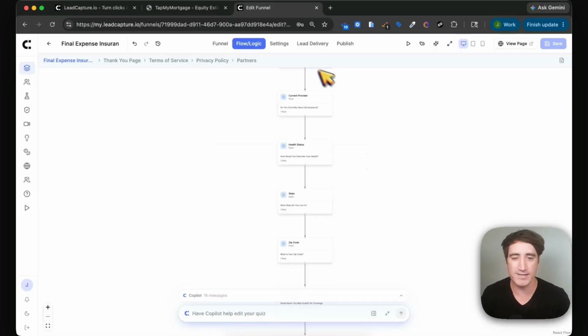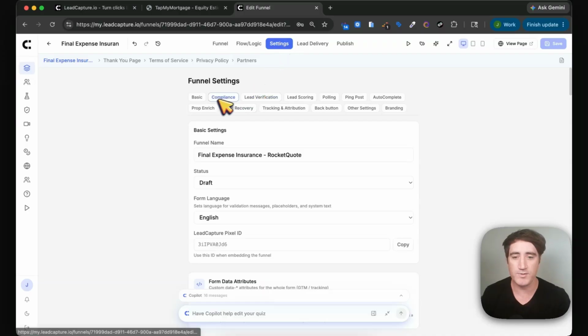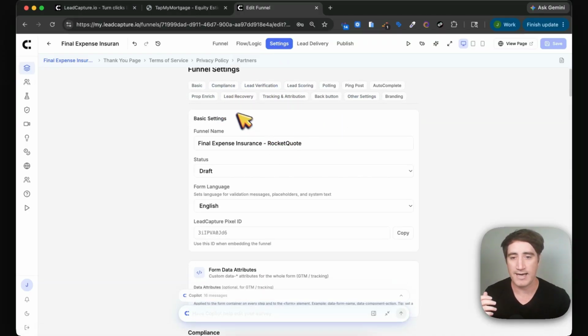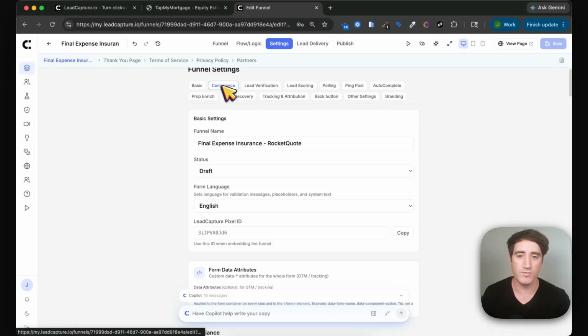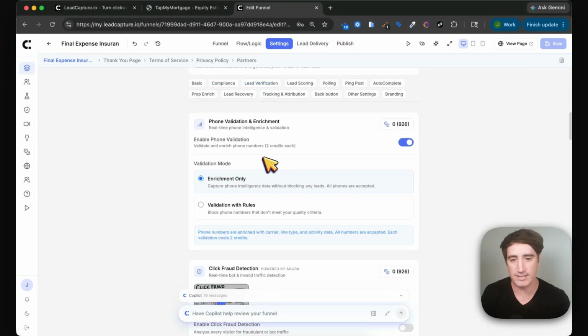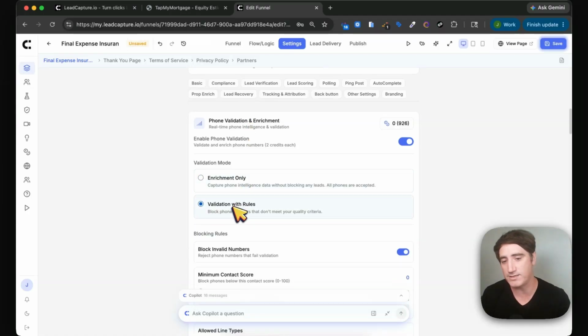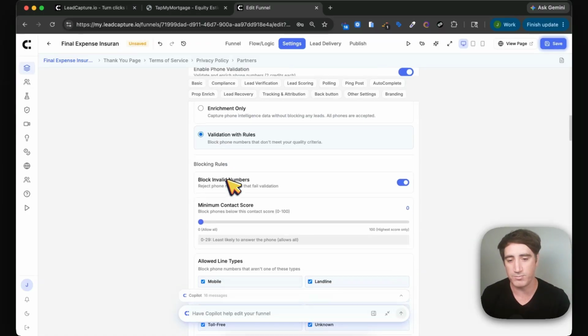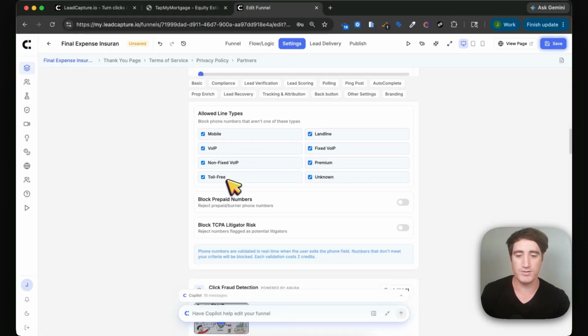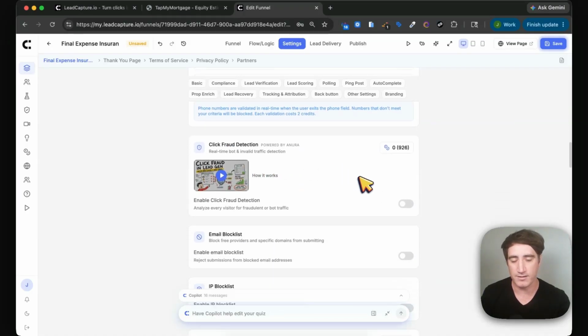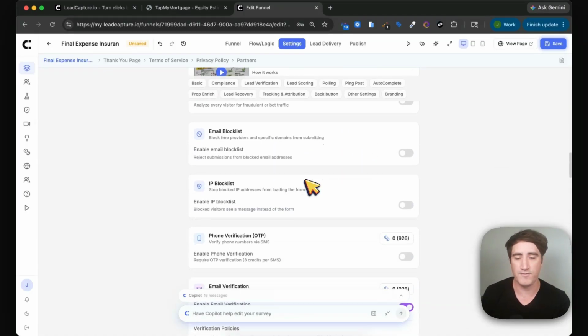Just something to keep in mind is a question that often comes up. If we go into settings, you'll see here there's all different settings. You can add in TrustedForm or Jornaya if you're on the lead gen side. Lead verification settings, here's the validation and enrichment, where you can just enrich. You can also block based on all the stuff that I showed at the beginning of the video. Click fraud detection, email block list if you want to block out the free mail providers. Maybe you're in B2B and you do not want Gmail and Hotmail getting through, or maybe you just find that they're low quality leads.